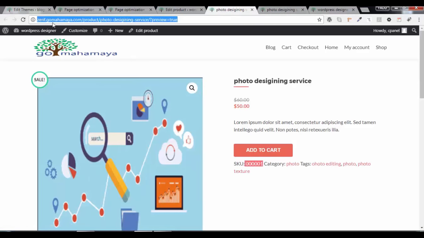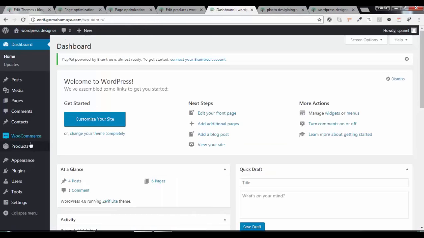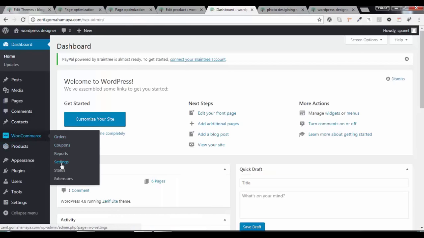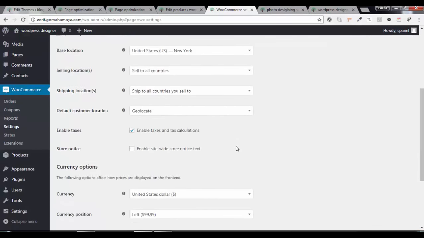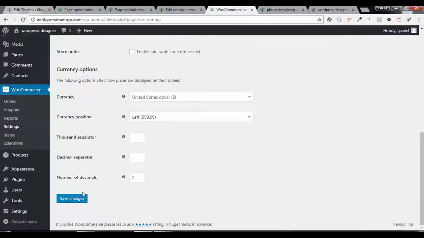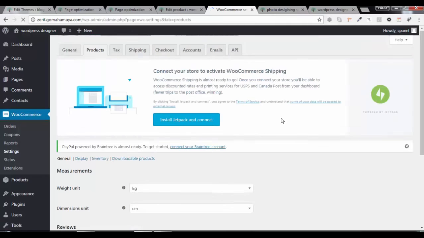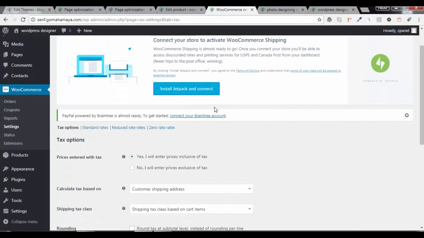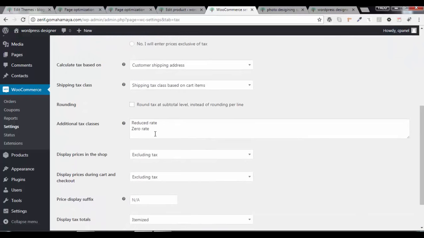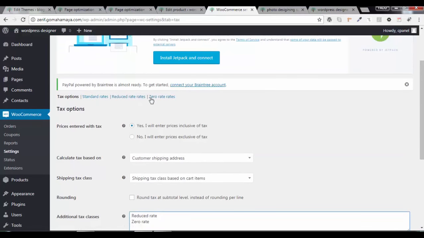And next, go back to your dashboard. There you hover over WooCommerce, click on Settings, and there you scroll down. You don't have to make any changes here. Save changes if you make any. And Products is there. These are the product dimensions. Reviews are there. In case you want to add some extra tax classes, you have the option to create extra tax classes from here. And these are the tax classes.